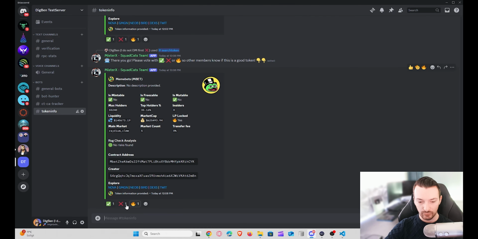It will also add reactions and tell the people to, hey, you need to vote with like it's good, bad, or like a really good token, and then people can vote here and of course see what other people think.